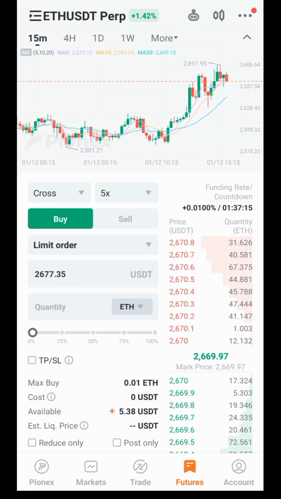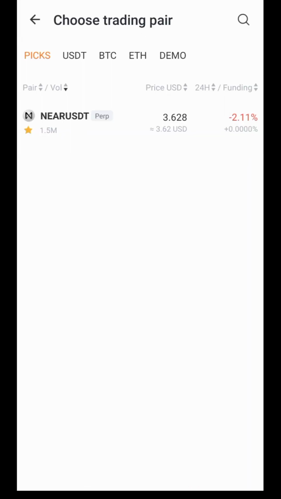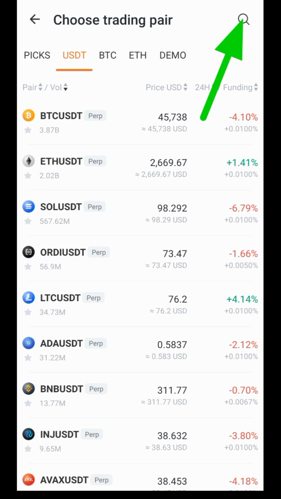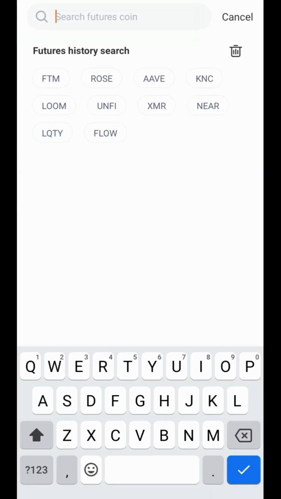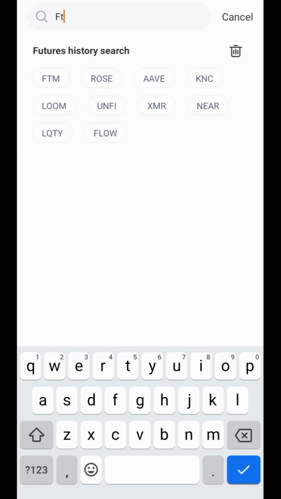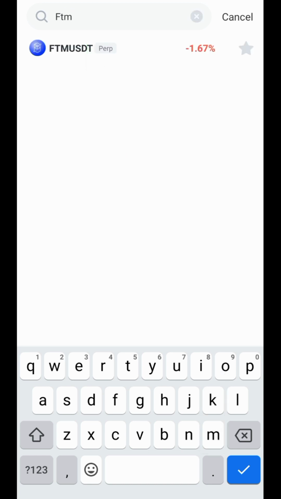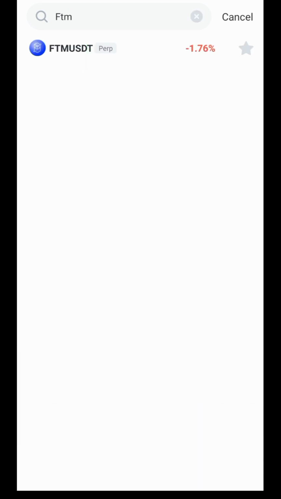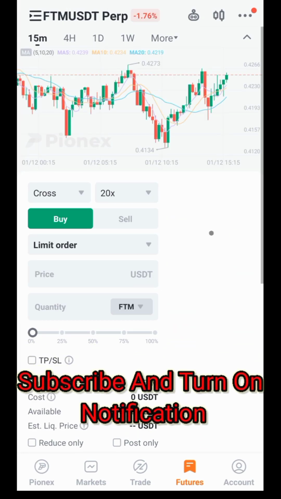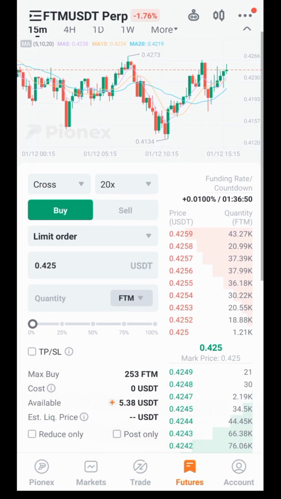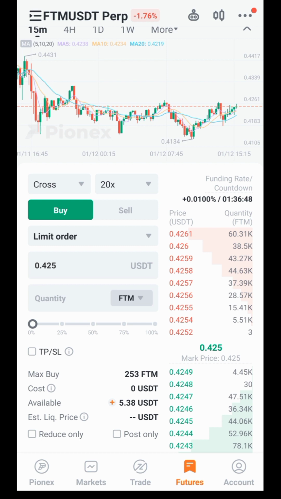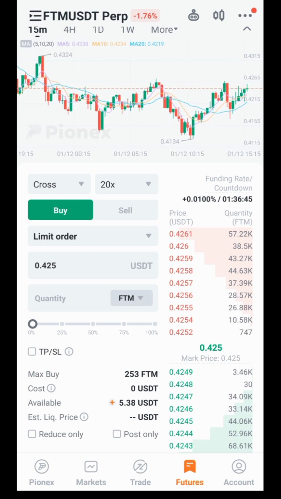So right here on your Pionex app, if you want to search for any crypto pair, you click right here. Once you click on it, you click right here too. Type in. Here's your FTM USDT, you click on it. Alright, once you click on it, this is what you'll be seeing. This is how it's going to look like. So right now, let's go back to our Telegram channel.